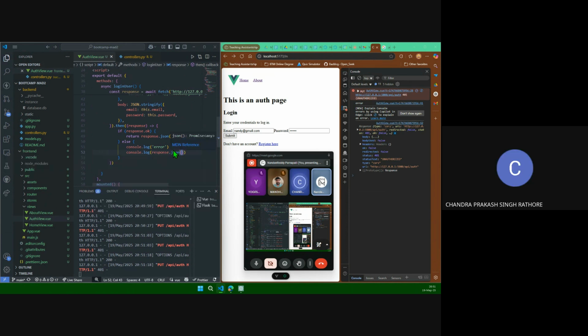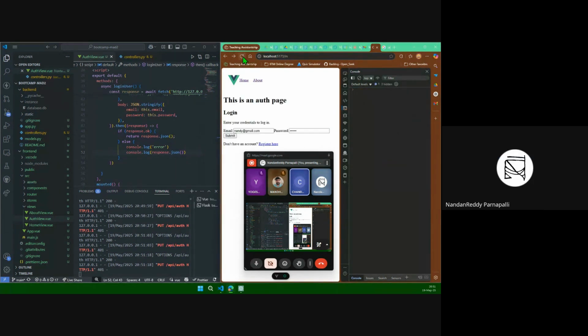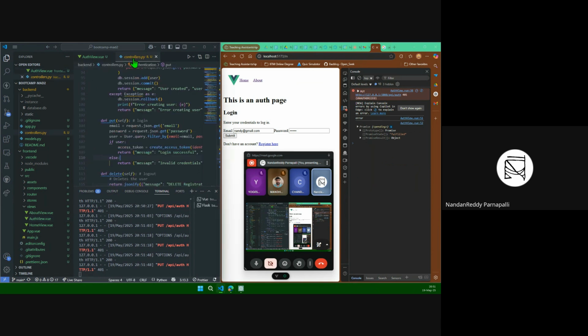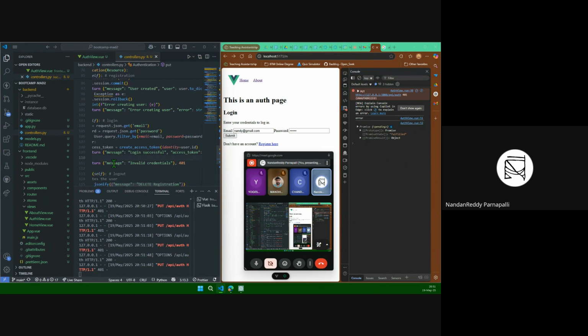Sir, you mean invalid credential is not coming? Yeah, so that's what I'm trying to do. It is giving pending. So I just want to find this message. If it is there, then we can show it in the message.